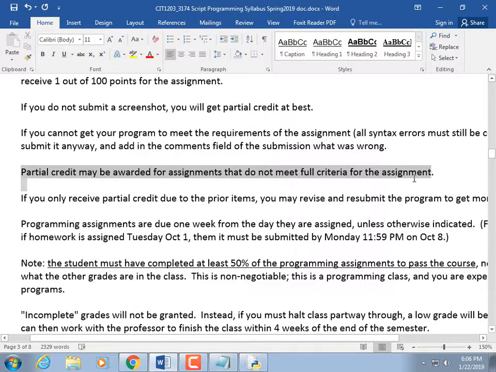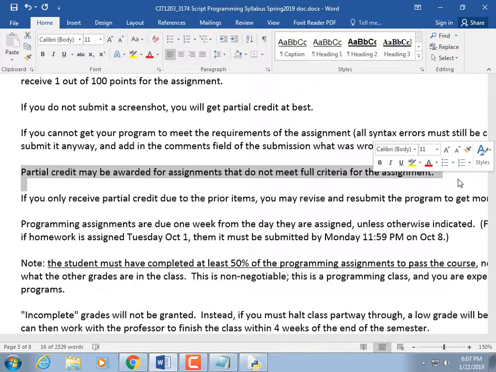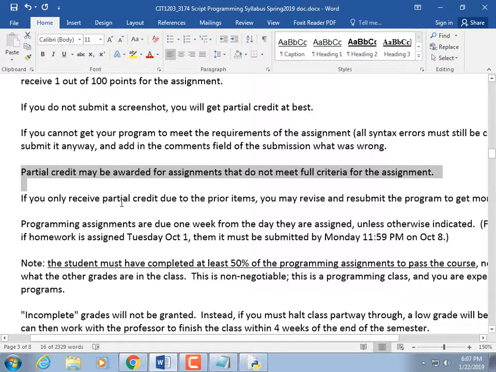So partial credit may be awarded for assignments that do not meet the full criteria, right? I ask you to write something that'll open up the file and change all the data and write it back out. And your program opens up the file, but it doesn't write it back out, right? So it's partly done. You'd get partial credit for that. Then I would note that, and I'd tell you to finish it, and you'd get the chance to finish it.